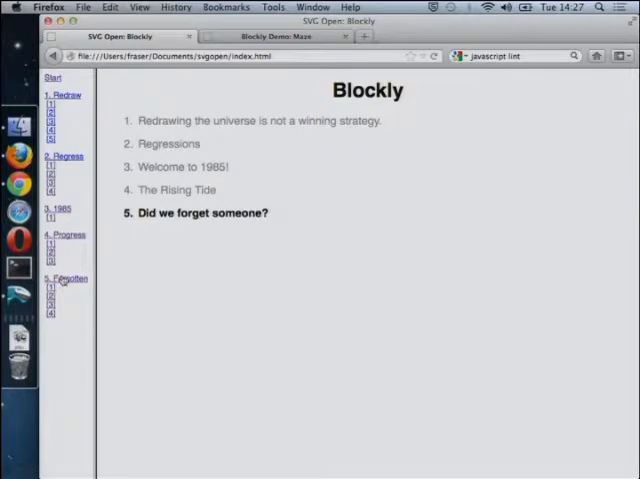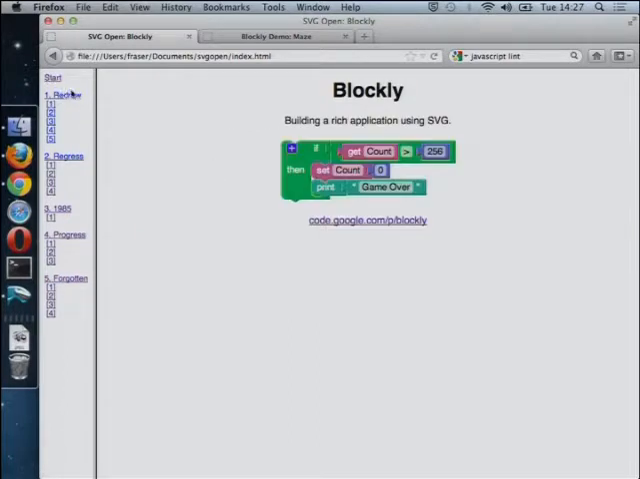The rest of the browsers, though, it's been quite pleasant for the most part. And I've been really quite happy with how things have gone. Questions?